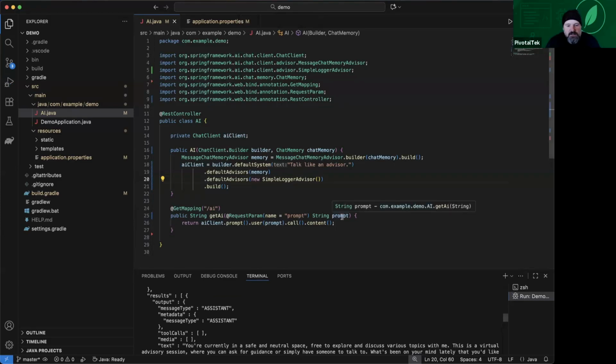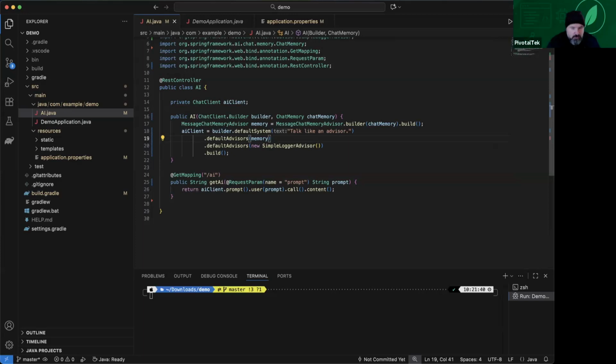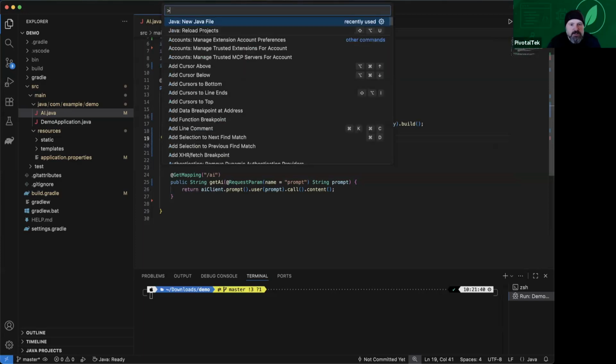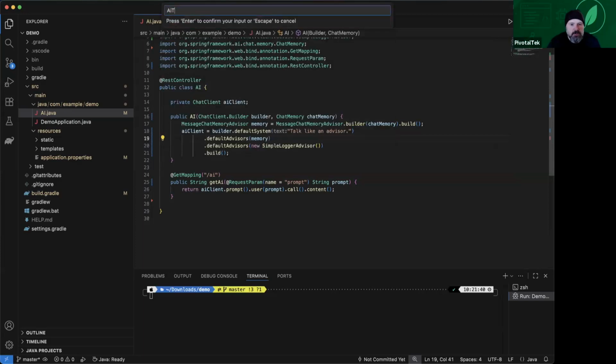But let's go ahead and start to add the tools. Let's go ahead and create a new class. We will call it AI tools.